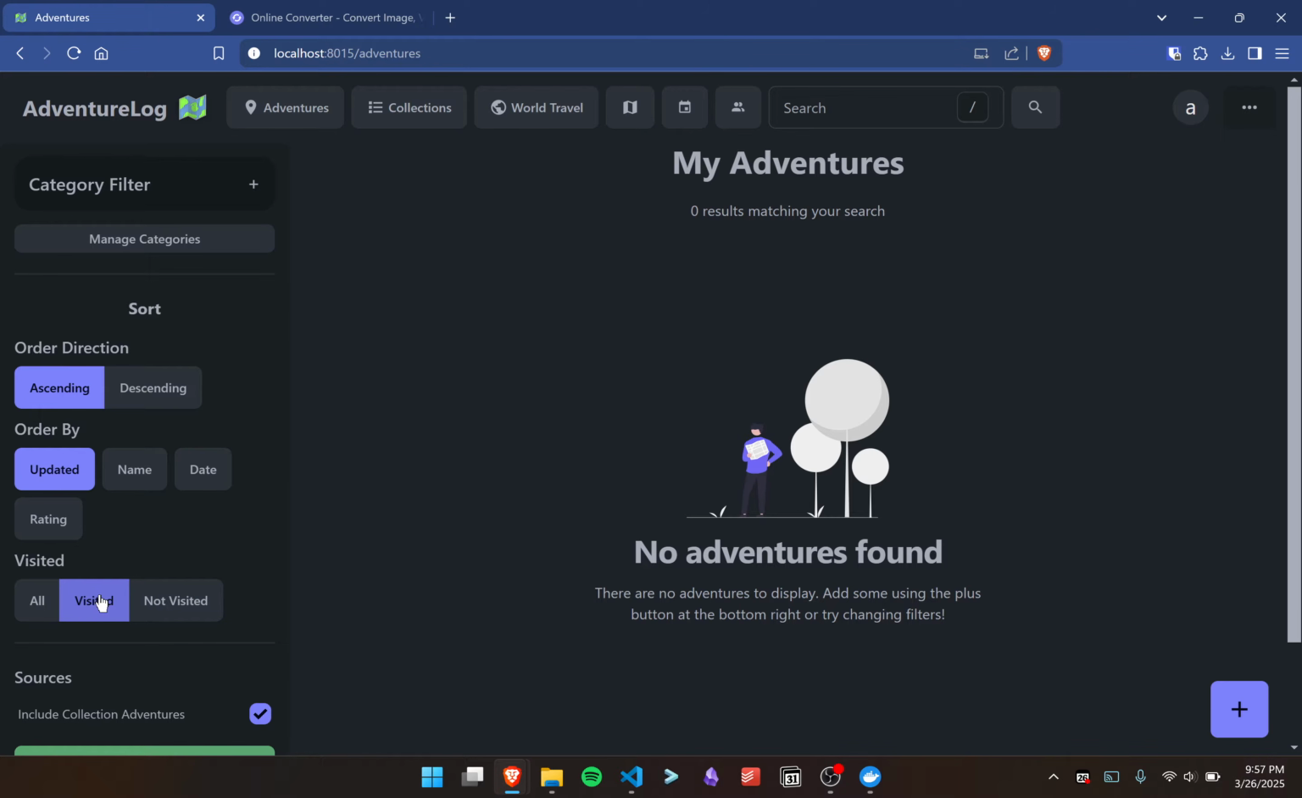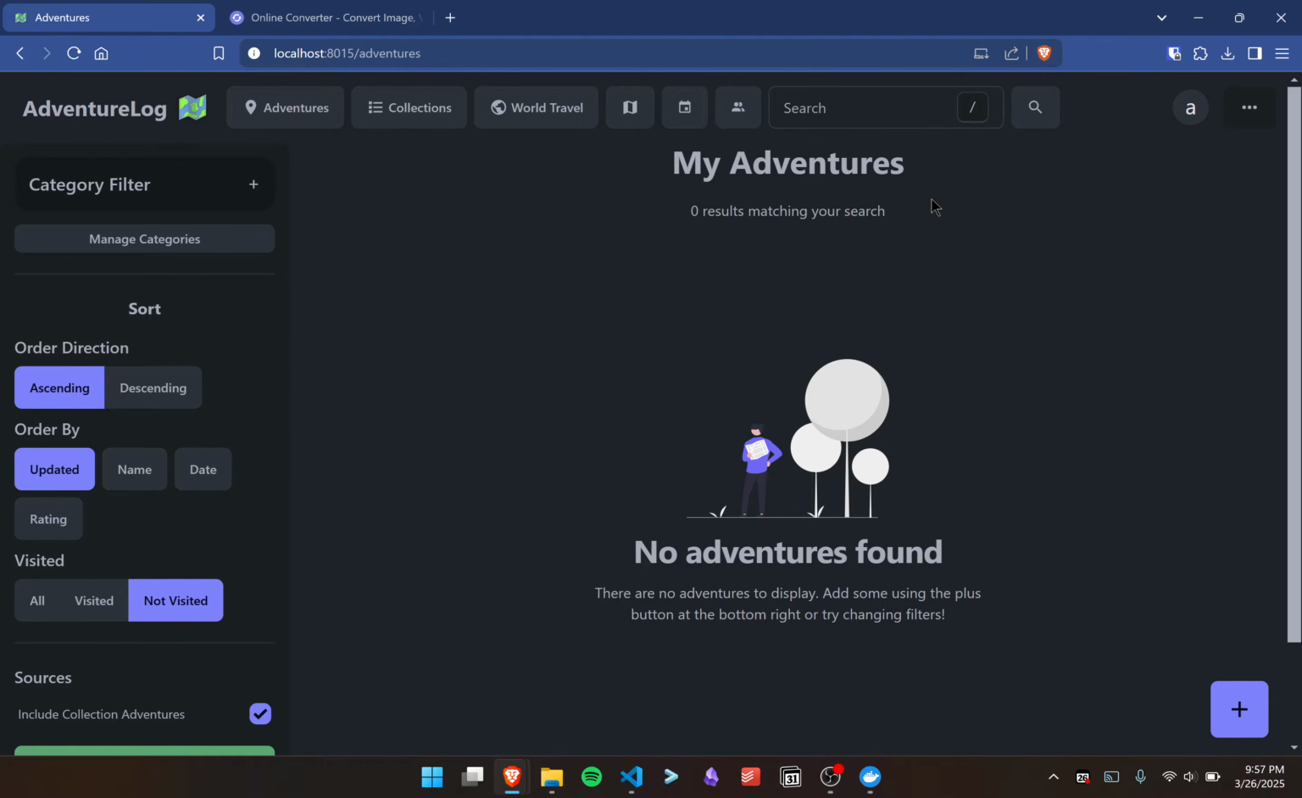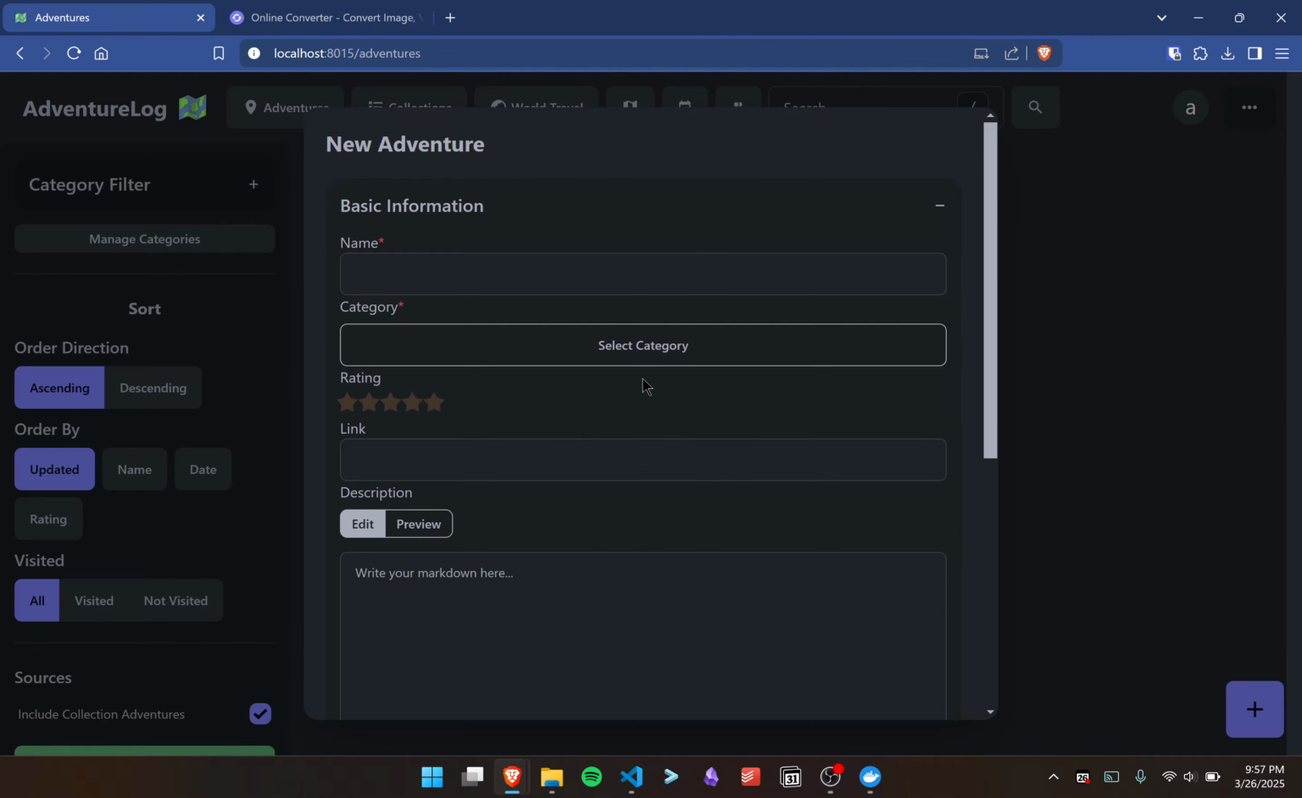So let's say you just want to look at the places you're planning to visit and choose a new one to start your next trip. You can choose not visited and filter, and that'll show you all the places you are planning to go. So to get started, I'm just going to hit the plus button and create a new adventure.